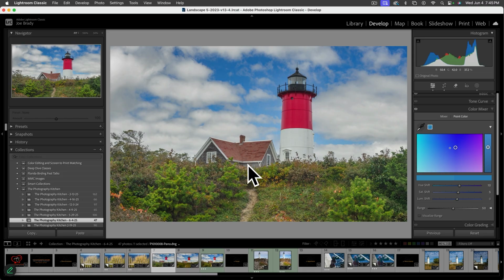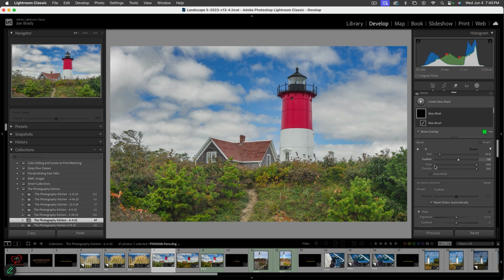I also would like to see a little bit more contrast and darkness on the bridge, on the building. So let's make sure auto mask is on. I want to get this roof a little darker.